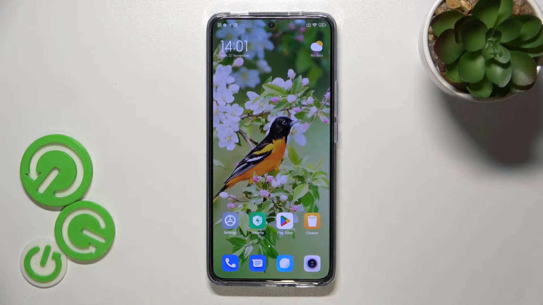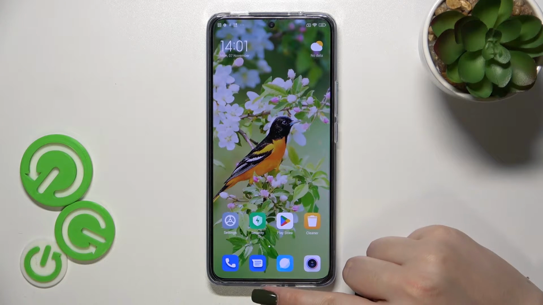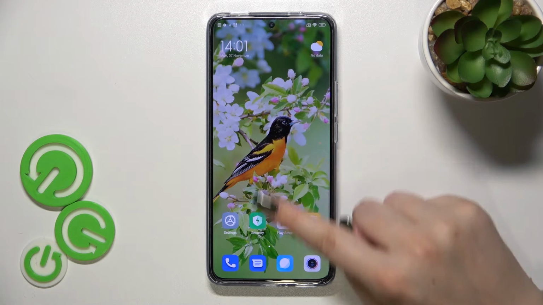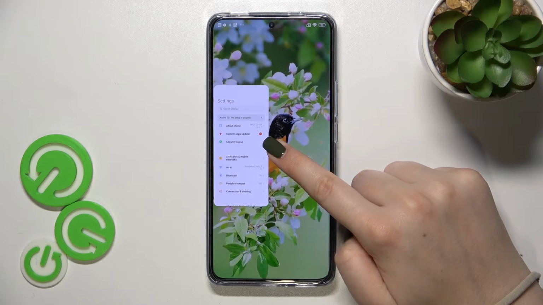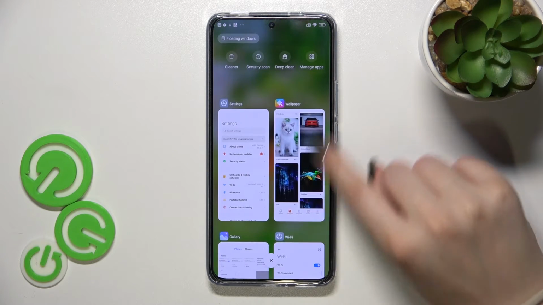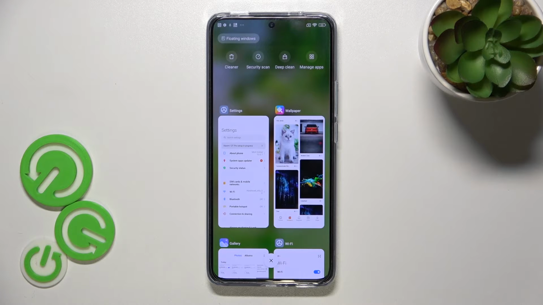If you've got the gestures, just like me, all you have to do is to simply swipe your finger from the bottom to the center of your device and do it kind of slowly. And right now we can release the finger, and as you can see right here, we've got all previously opened apps. So of course, if you want, you can close only one of it or 2 of them.